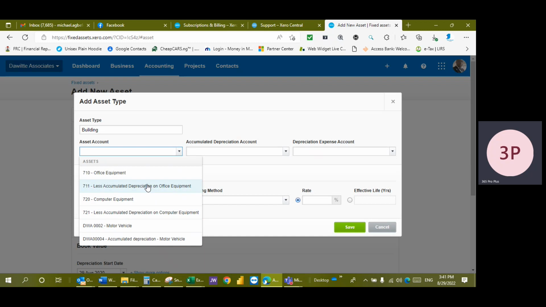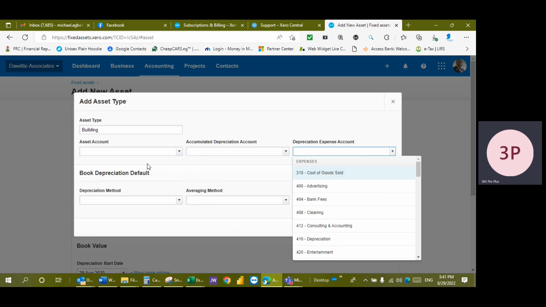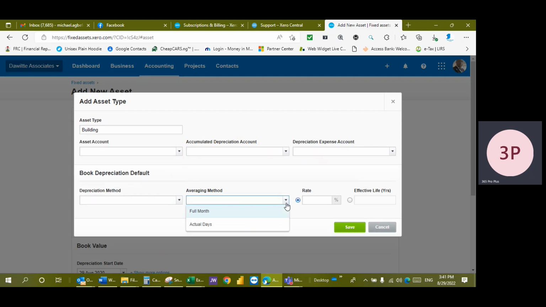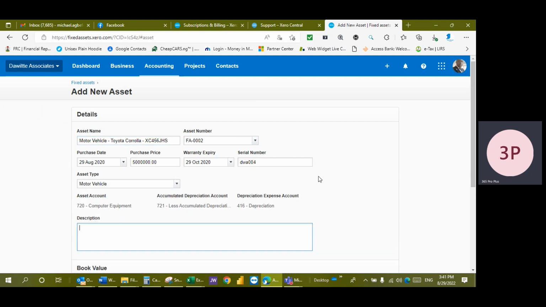In this case, I have to go back to my chart of account and create building as a ledger in my chart of accounts as part of the asset ledger. And also you create the accumulated depreciation, the depreciation expense. Then you select the depreciation method for that particular asset. Then the averaging method is on full month on actual days, and you put the depreciation rate, and you are good to go. All right, because I've already created this, I'll come back here and select motor vehicle.